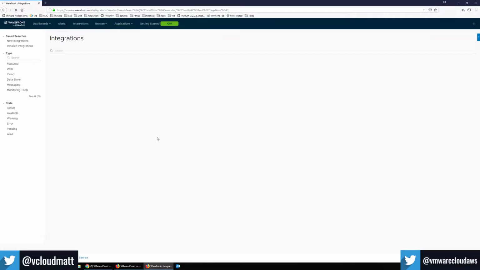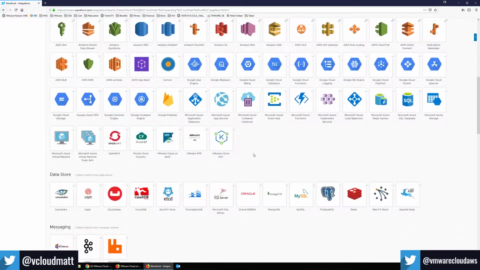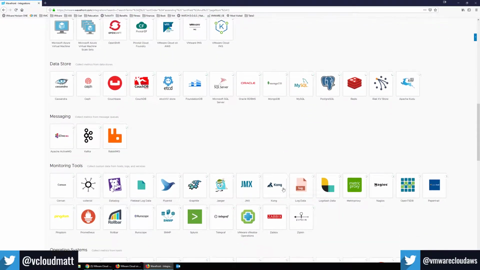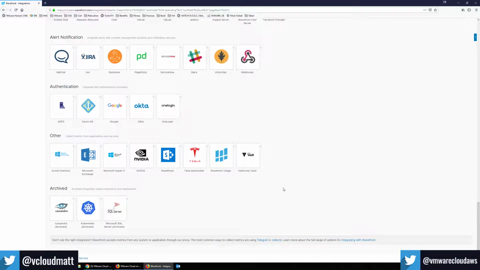You can see here the integrations pane. I mean, look at all this stuff, right? You have the featured section, where I'm trying to get VMware Cloud on AWS featured, because it's actually all the way down here somewhere. I probably went by it.